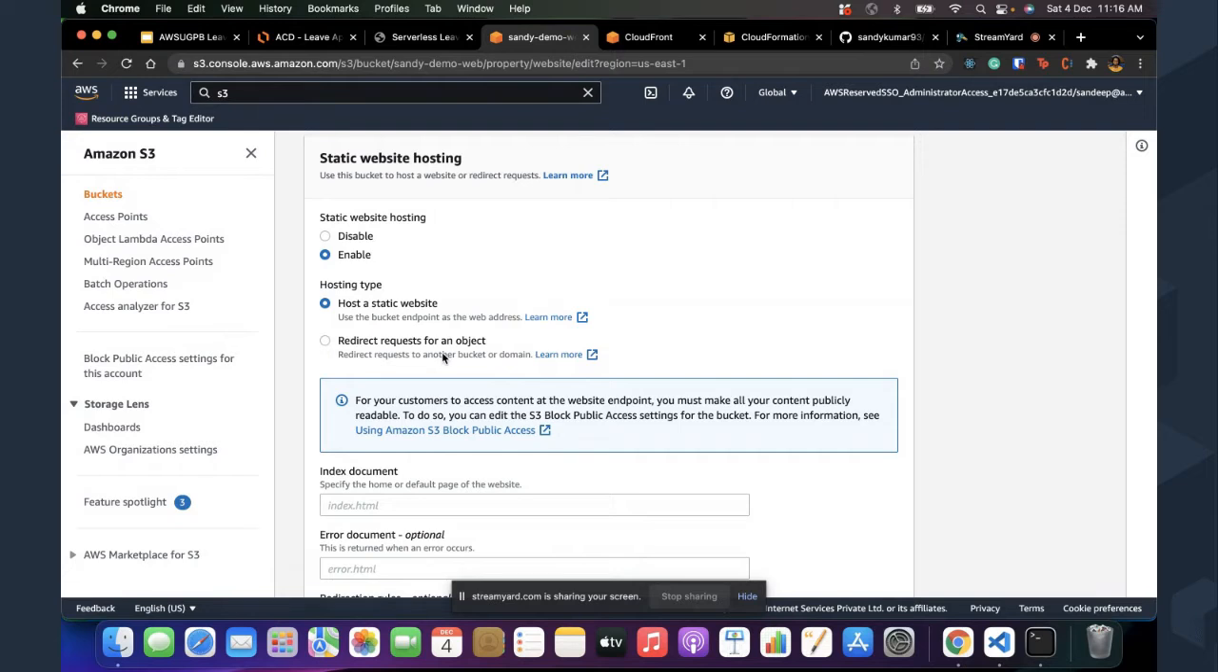So in case you want to configure something like, say, Amazon.com, and when anybody types that in, you want to move them to Amazon.in, you can have a bucket configured for it. Every time the user hits .com, you can configure a redirect request and redirect the user to Amazon.in. So these kinds of things are possible by using it as a redirection object.